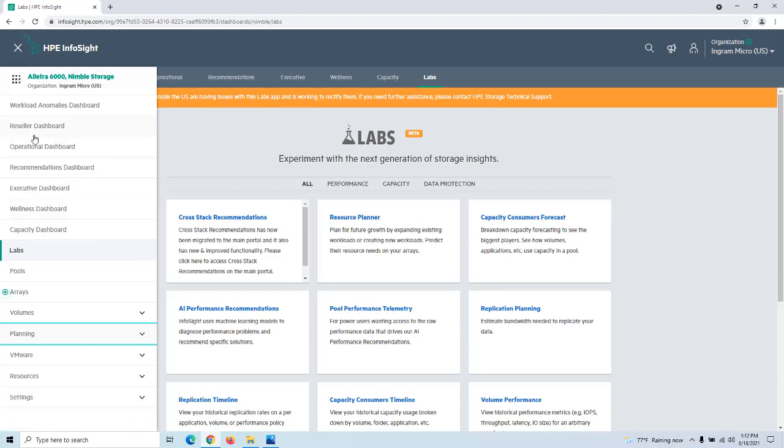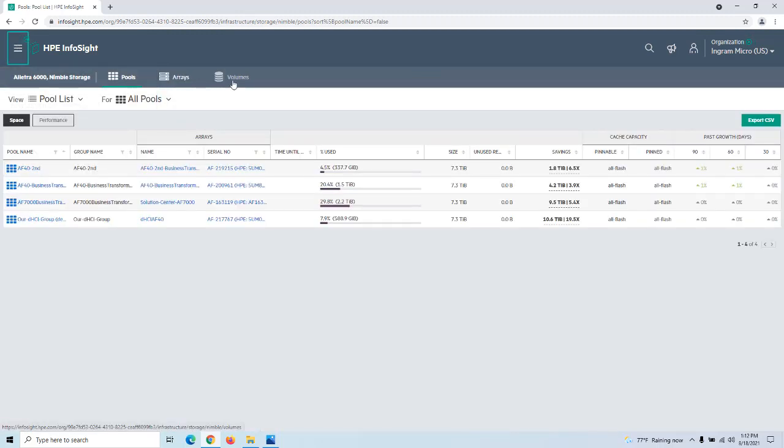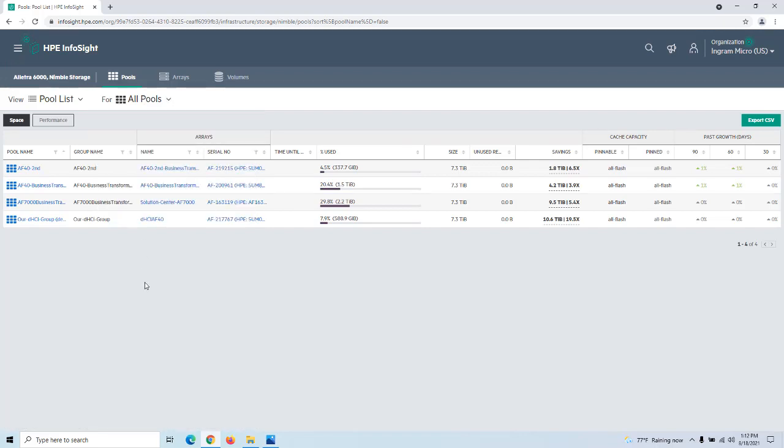All right, so that would be the dashboards that we'd see over here, from operational down to capacity. Let's take a look at the array information itself. First we'll start off at pools. You've got pools, arrays, as well as volumes, and we can see some information about these. You also want to always look up here to see if there are different ways you can slice and dice this. I can look at individual pools if I wanted to limit this down.